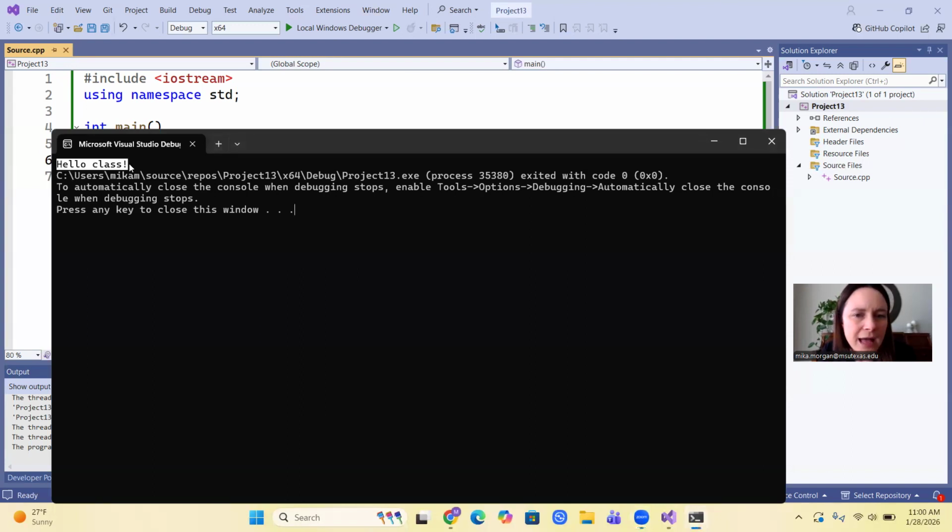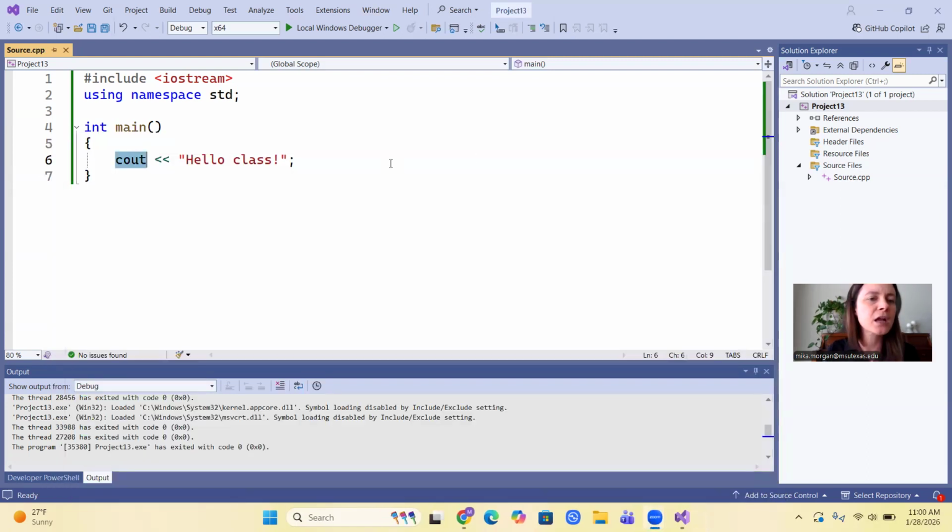It told us hello class. And then also, do you see here, exited with code 0? So that implicit return 0 was down there at the end of the program. So the computer ran everything correctly. You didn't get any errors. You made it all the way through, and we had our expected exit condition. So cool. It works fine. I'm happy.